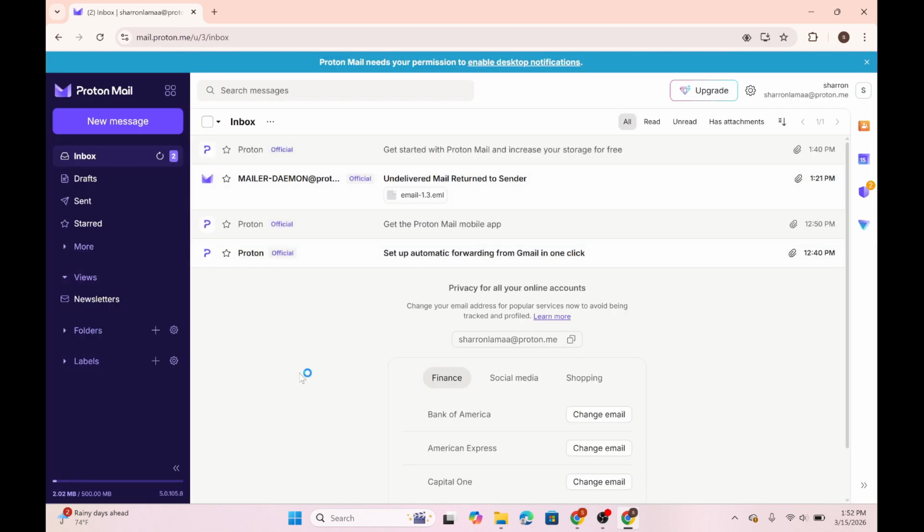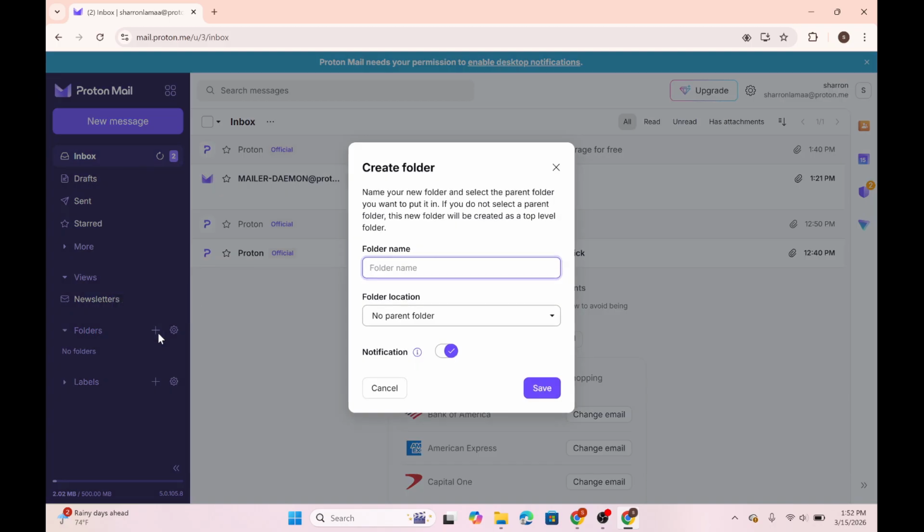And once you reach this Proton Mail, on the left-hand side, we can find this Folders section below the Newsletters. Click on Folders and select the plus icon beside it. Over here, you need to type down a folder name. Then you can also set a folder location if you want. And if you want notifications toggled on, you can also do that, and select Save after that.